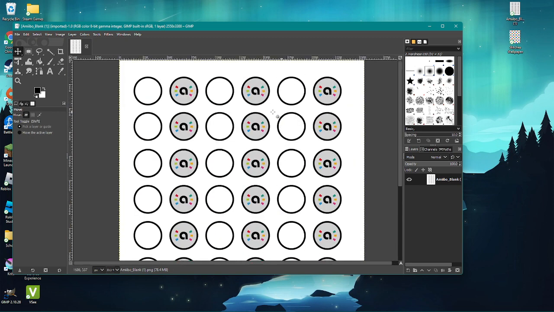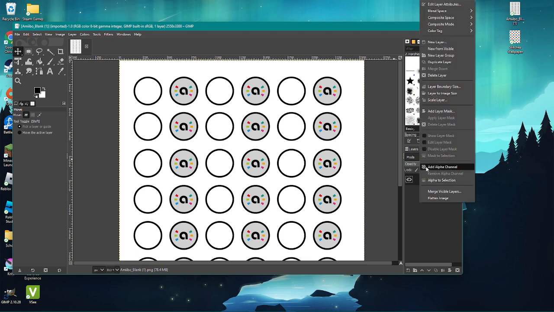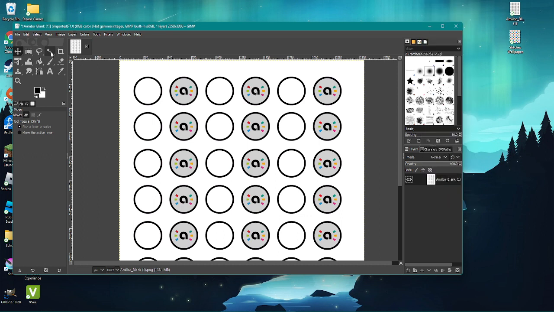So zoom in, and the first thing we're gonna want to do is get rid of the white inside these circles, right? It's gonna make our life way easier when we start adding in the artwork. So you're gonna right click on the layer, and click add alpha channel, right? Then click on the fuzzy select tool or the magic wand, and make sure that you have anti-aliasing, feather edges, and diagonal neighbors enabled, right? They have little X's. And you're gonna click on the circle, and it's selected now.